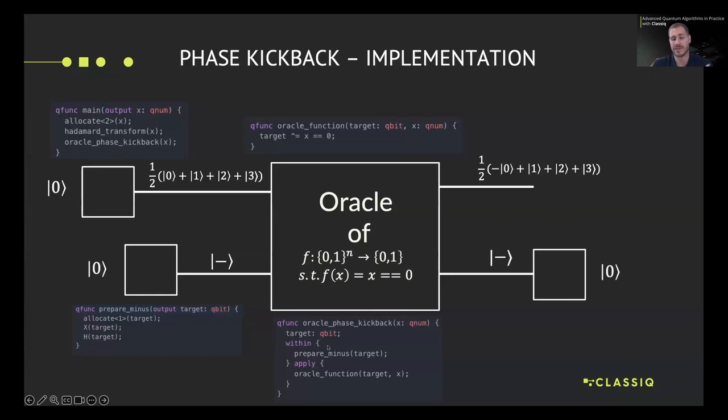It initializes an additional auxiliary qubit, the target qubit. This is the qubit at the bottom in the scheme. We prepare this additional qubit in the minus state. This is what we want for the Oracle phase kickback. And after we apply it in the minus state, we will invert it at the end. But what we want to do is to apply the Oracle function. The Oracle function receives this x and the auxiliary target qubit, and it applies target XOR equals when x equals 0.